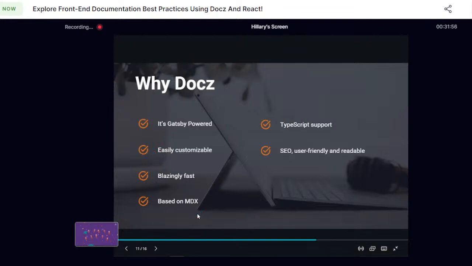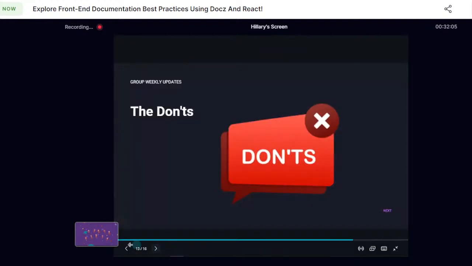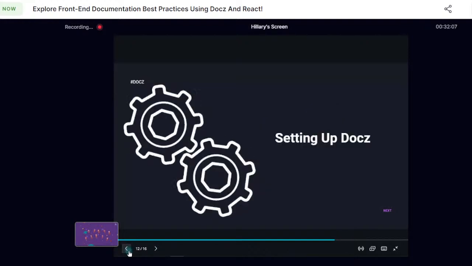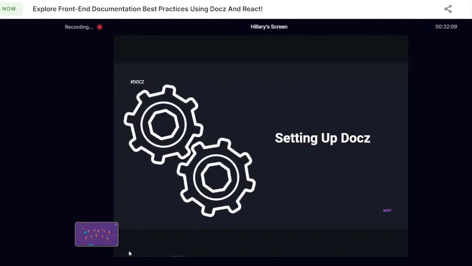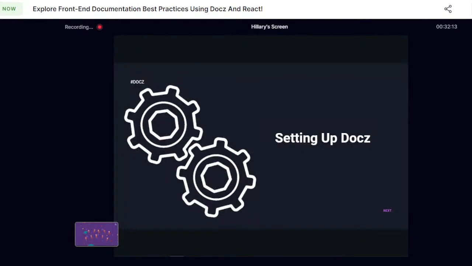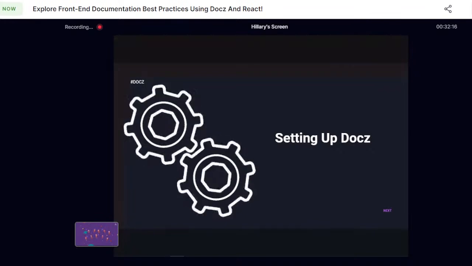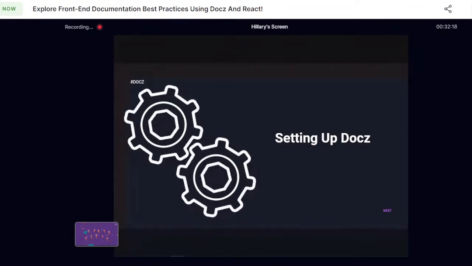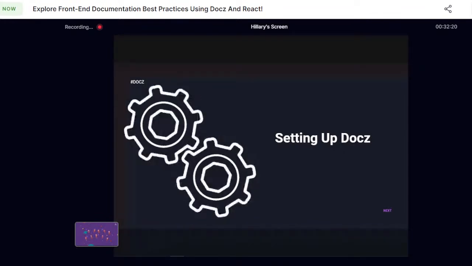So that being said, why you should prefer Docz over the other software, let's move forward and see. Sorry, we should first see the setting up of Docz. So, setting up Docz, let's take a small break before you set up.